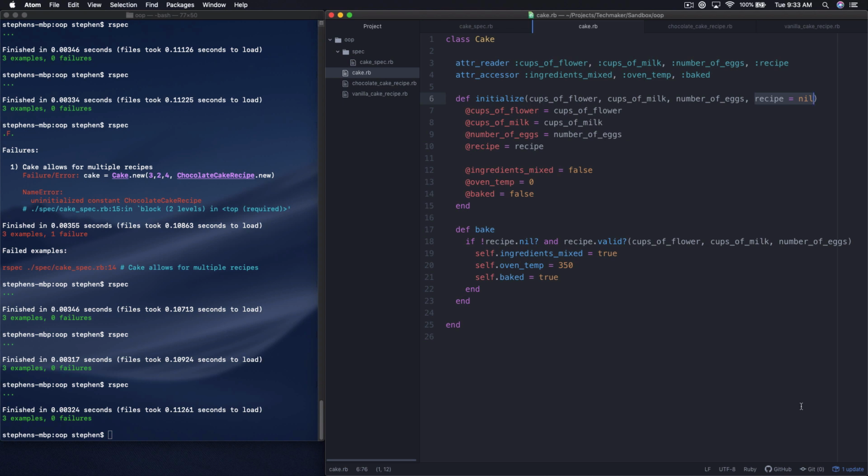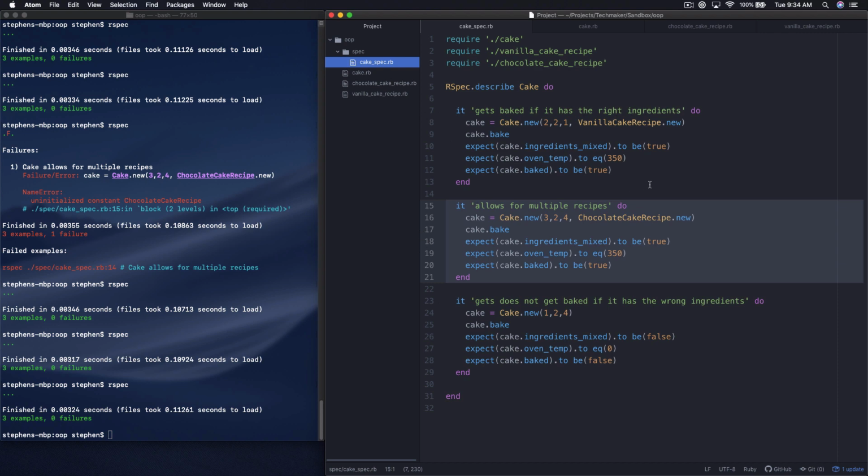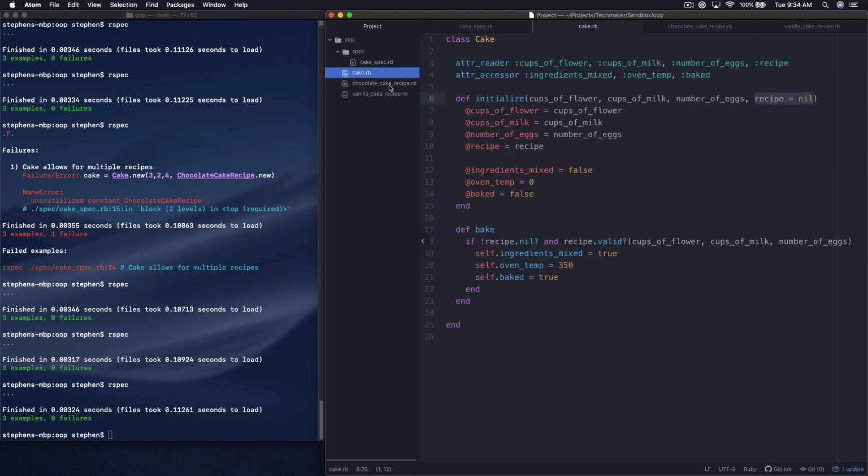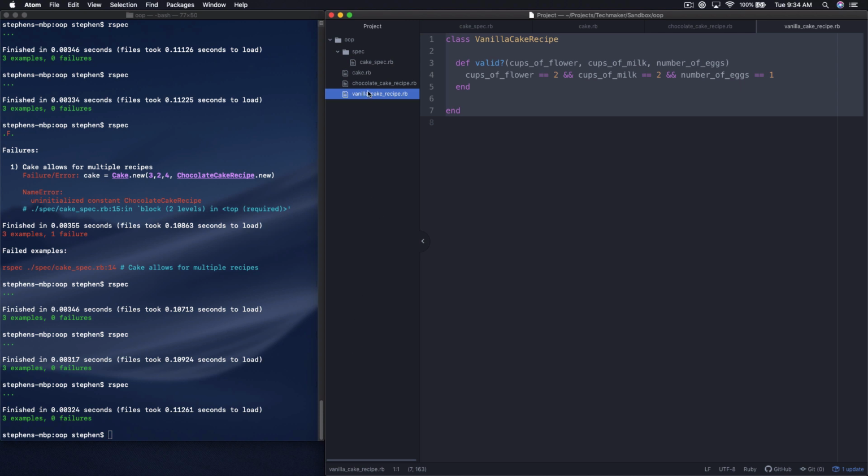So I'm not going to take this any further with the actual testing and building the whole thing out. But if you want to play around with this, you've seen all my source code. I just have one simple spec here. I have a cake class and a couple of recipes. We could add as many recipes. They don't even have to be cakes anymore because it's just going to check if it's valid.